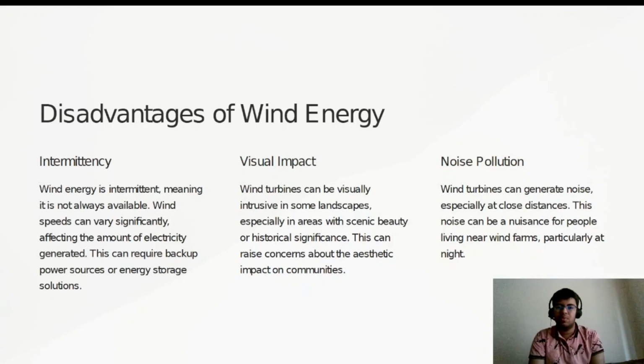Next is the visual impact. It is visually impacting in the sense that it is constructed in some areas which have scenic beauty or some historical significance. Next is noise pollution.